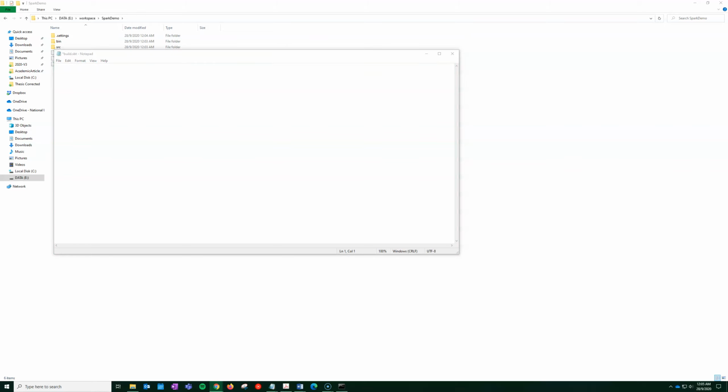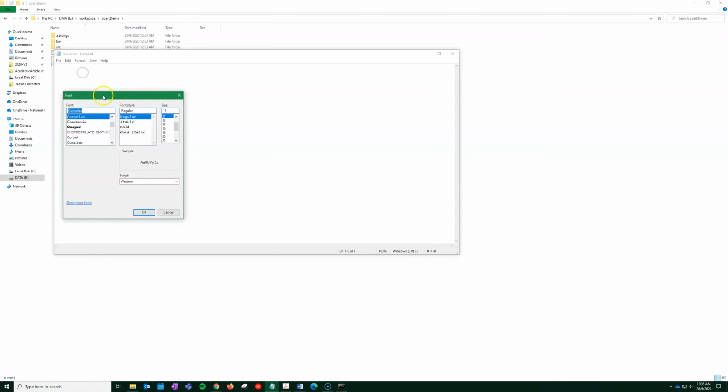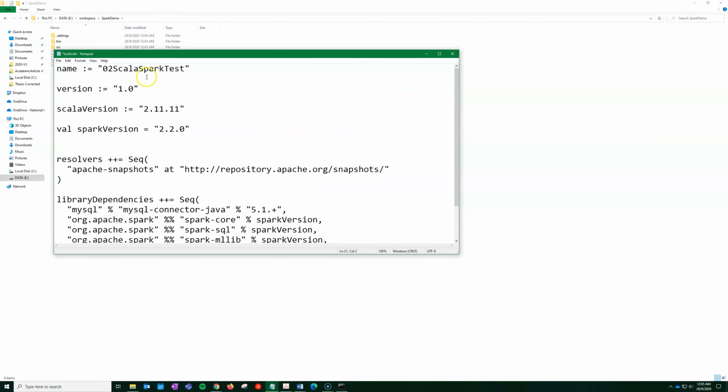So let me just type in the build content inside, okay? And of course we can change it to whatever we want. Maybe I will increase the font size. It's too small to read, so I'll make it 24. Okay? So then I've got to give it a name. So this project I've called Spark Demo. So I'm going to call the project build file also Spark Demo.